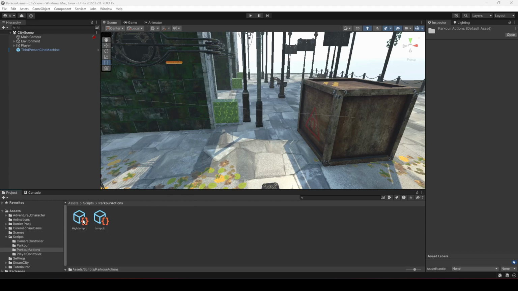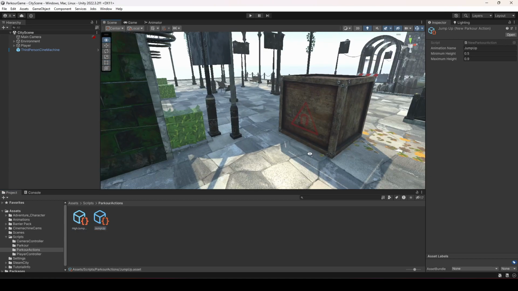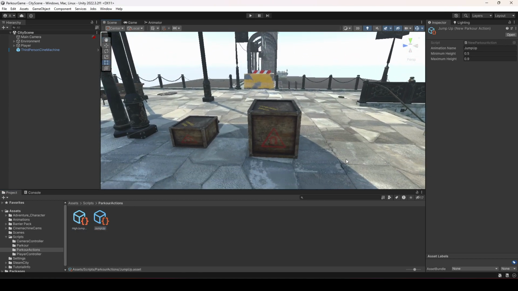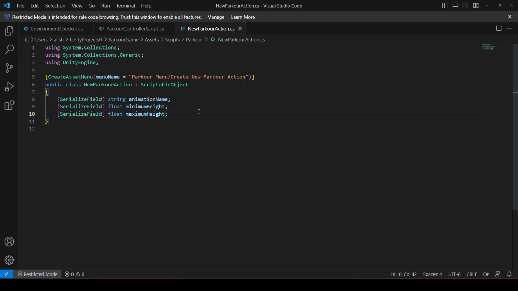So in the previous video we have created these two parkour actions. Now in this video we will be performing these parkour actions according to the minimum and maximum height. So for that, open up the new parkour action script and write down below. We will create a method in which we will check for the minimum and maximum height of the obstacle.